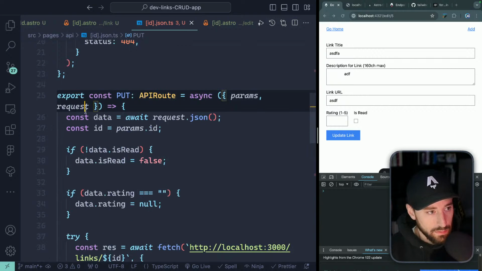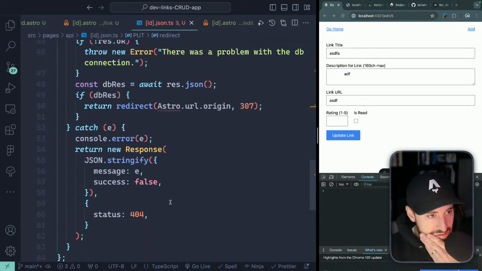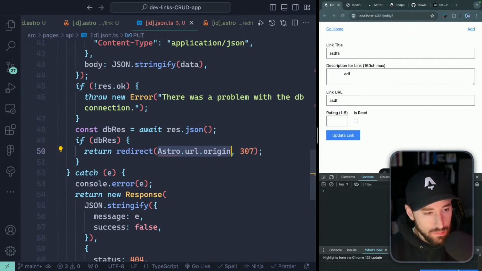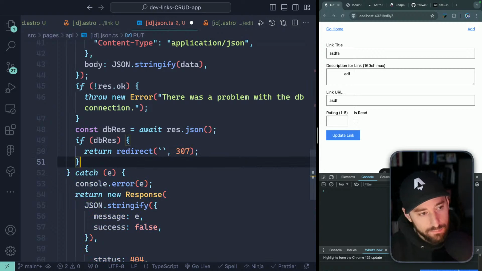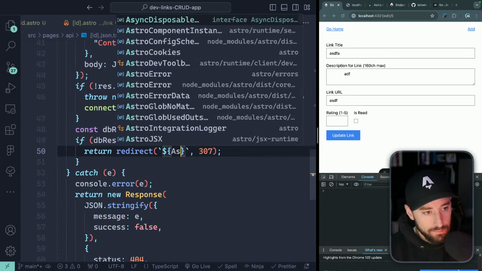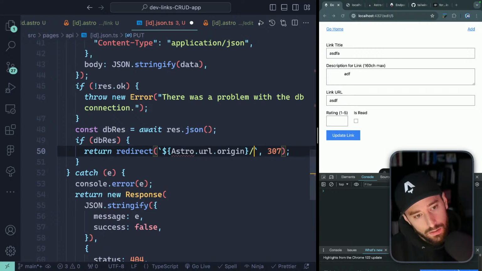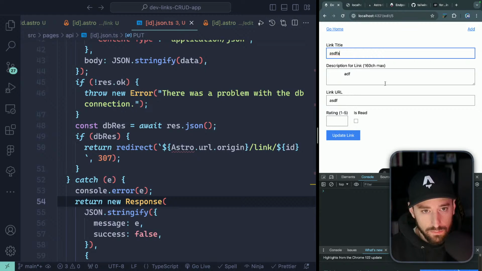I got to pull in this redirect. And in this case, what I want is Astro.url.origin, and I'm going to do /link/whatever the ID happens to be. All right, hopefully that makes sense, and hopefully I did it right. So let's come over here. We're going to update it.